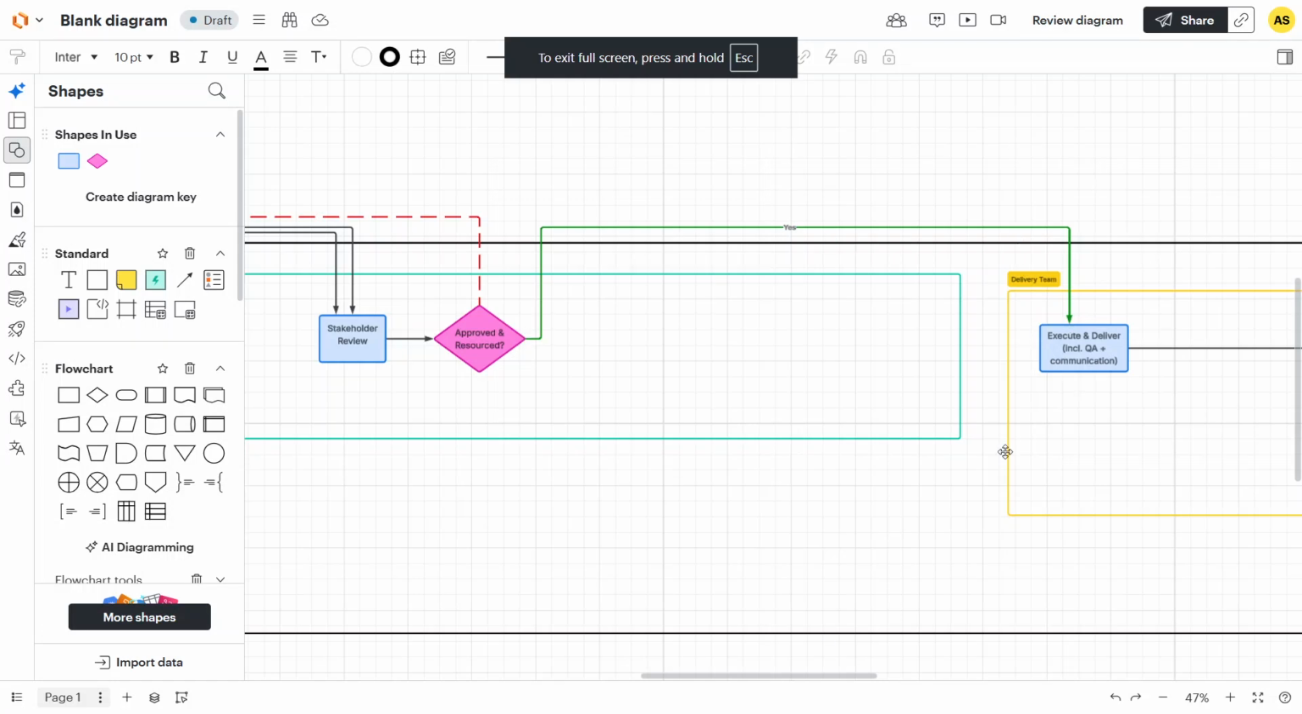In today's video, I'm going to teach you how to rotate in Lucidchart. To get started, open your diagram inside the Lucidchart editor.